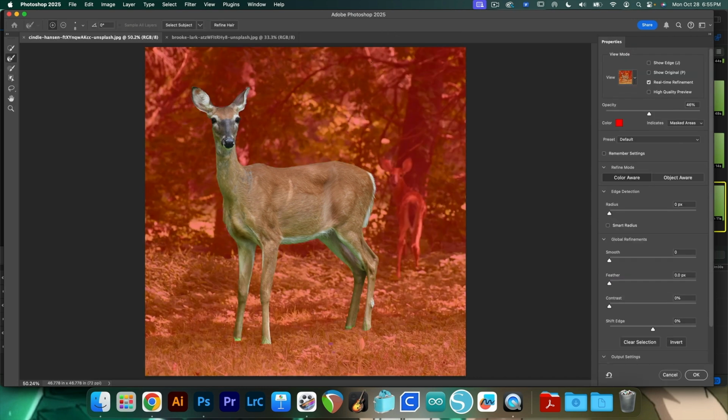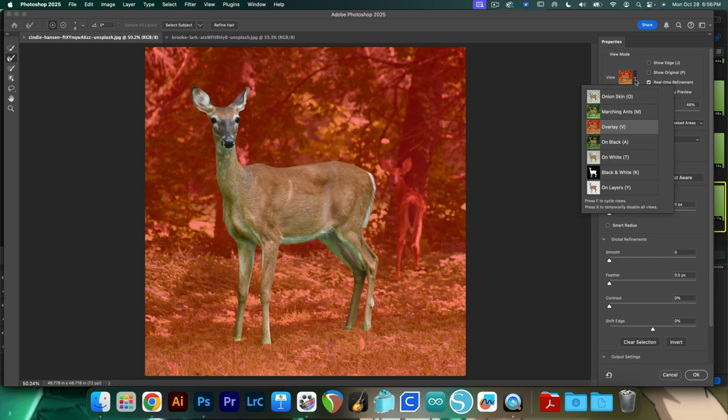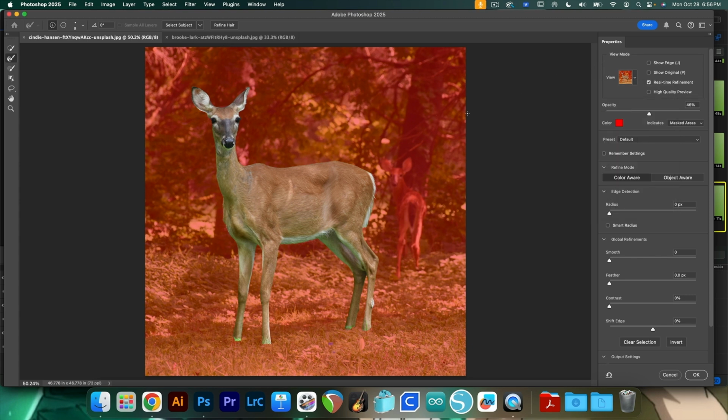When we click into Select and Mask, we get a preview of our selection with an overlay, and that's usually by default. There are a bunch of different views that you can go through depending on your image and what makes it look better for you. We have two ways to refine our selection, and that is color aware or object aware. Color aware is going to look at the surrounding pixels and the colors of those pixels and make determinations of what needs to be included in your selection.